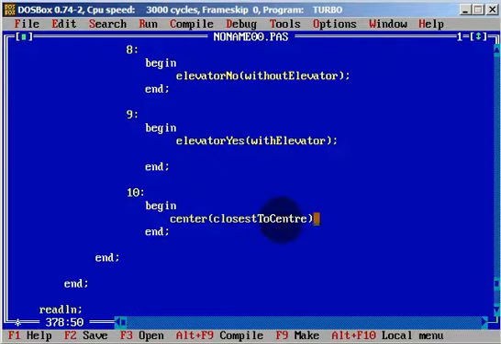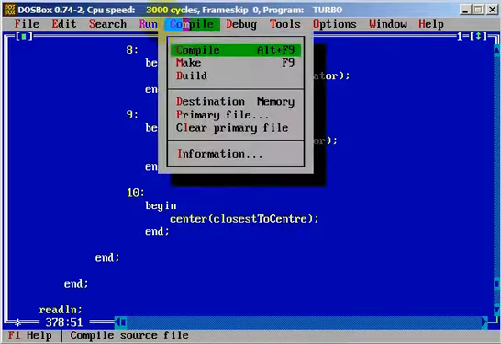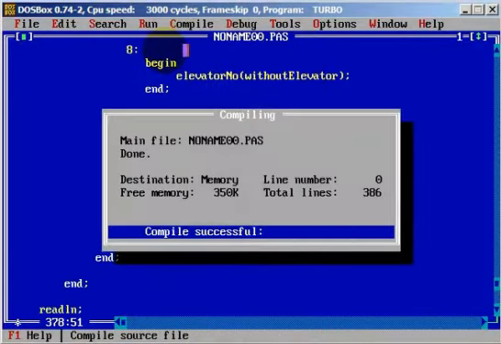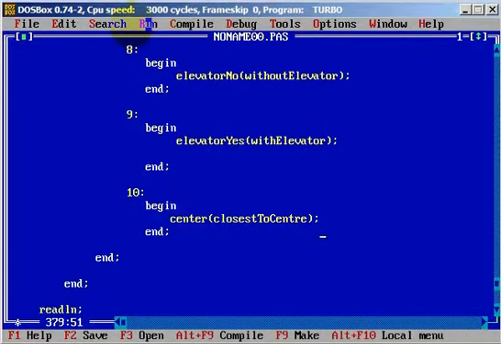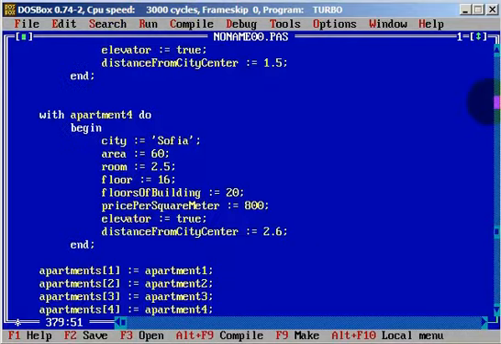Okay, now it should. Let's see if it will run. But maybe we made some error. Let's compile. Okay, we didn't. And let me see. Okay, this is. Let me see. Just closest to the center.